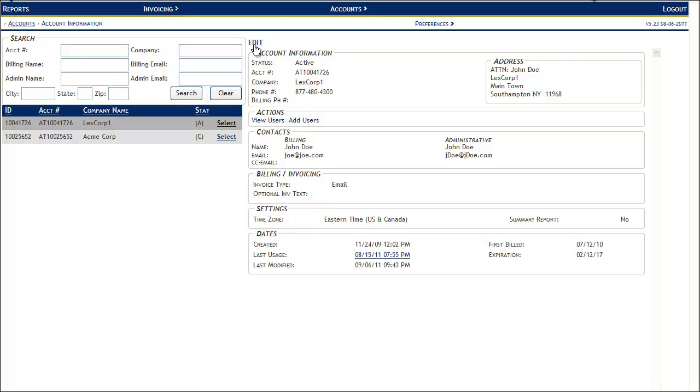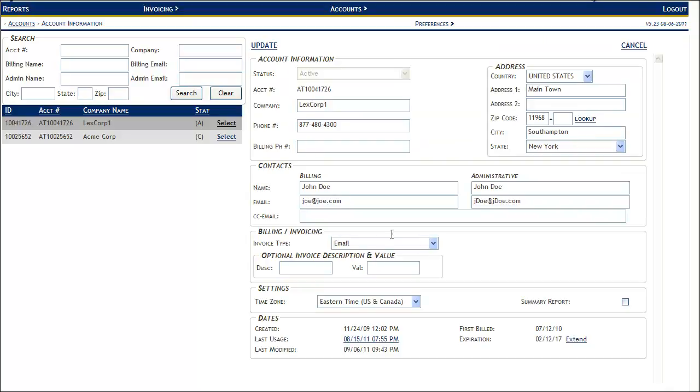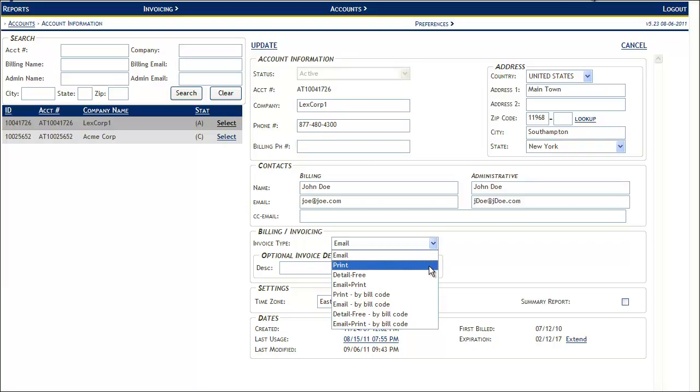You may choose to receive them via email, print, hard copy via mail, or both. Note that a hard copy by mail may incur a delivery fee. These can further be modified to be listed without conference details, sorted by billing code, or a combination of both: details free and sorted by billing code.